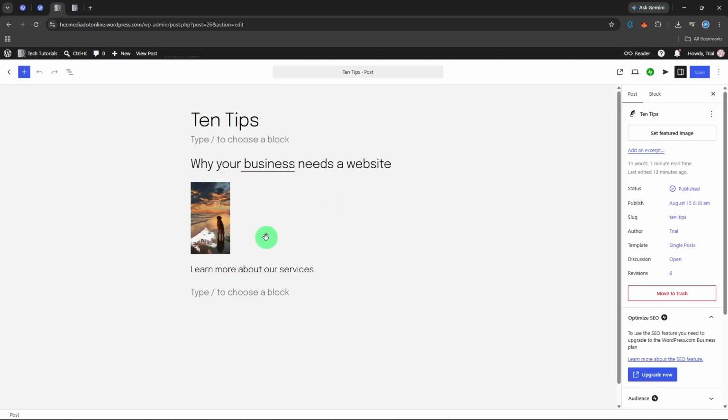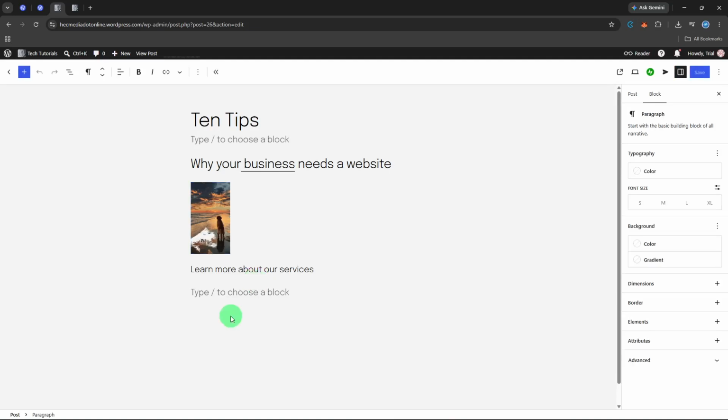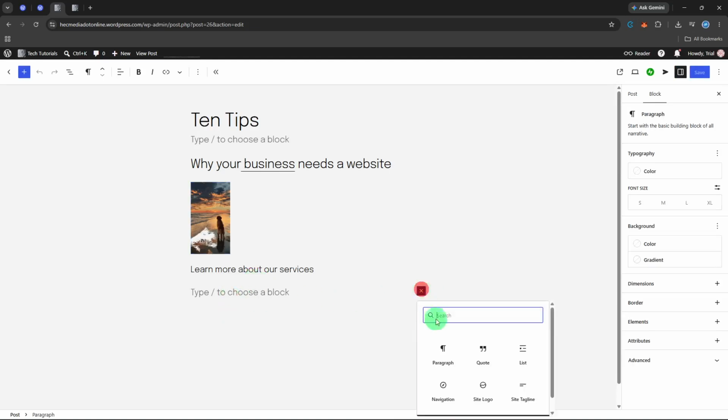Type your quote. I'll use Always Create a Backup before making major changes to your website. This one has no citation because it's a tip from the article itself. That's a good way to emphasize an important statement. Then click Update in the top right. When the update finishes, click View Post to see how the quote looks on the live site.